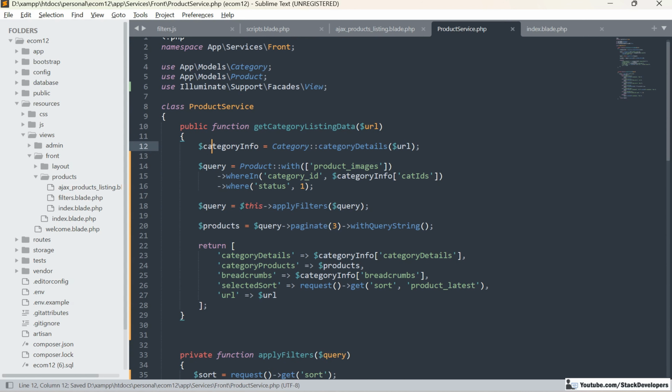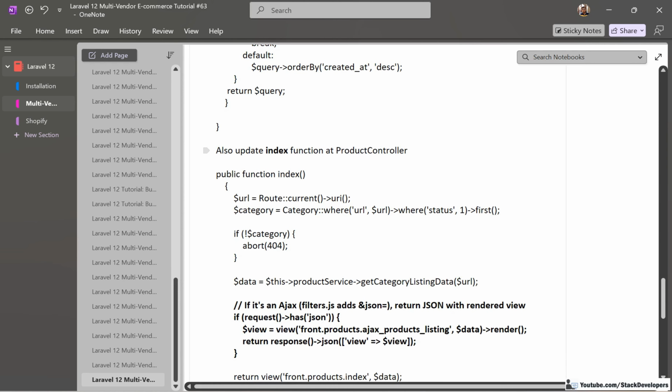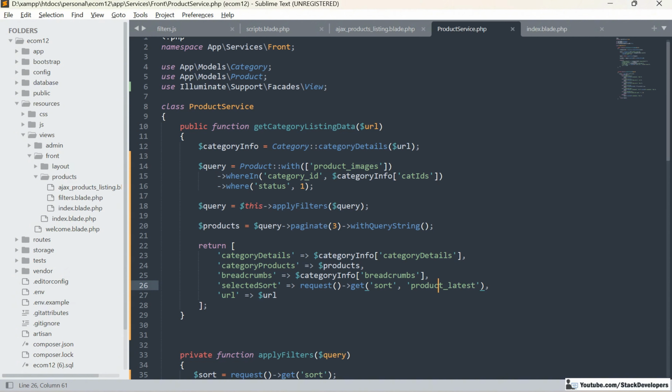The only thing is that we have passed that URL as well, and also selector sort. Here we have added this one sort. Other than this, everything will remain the same. Apply filters will remain the same, and we are going to modify the code at the index function at product controller as well.